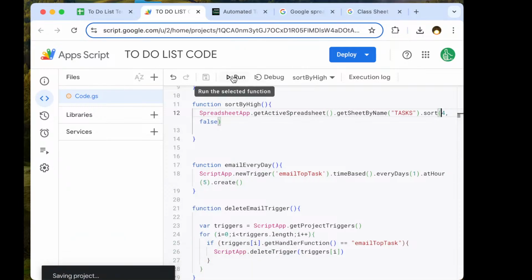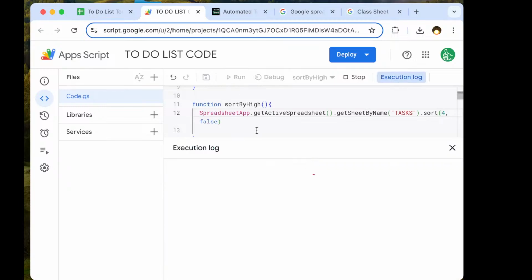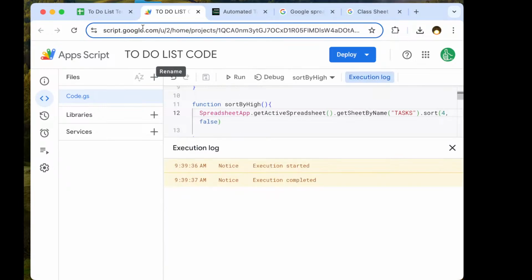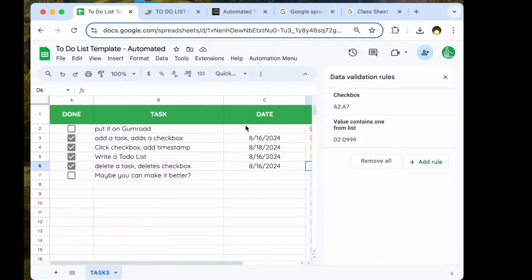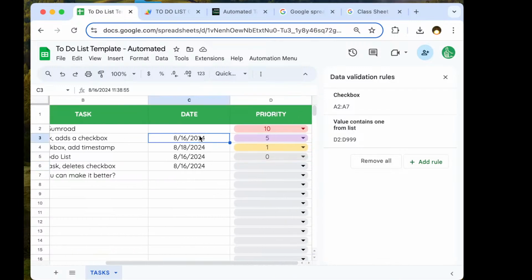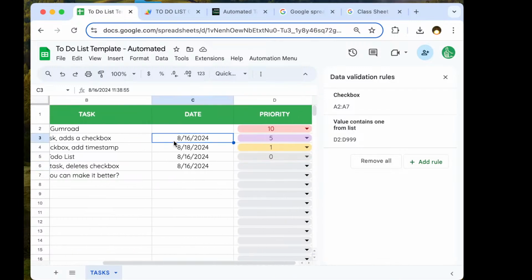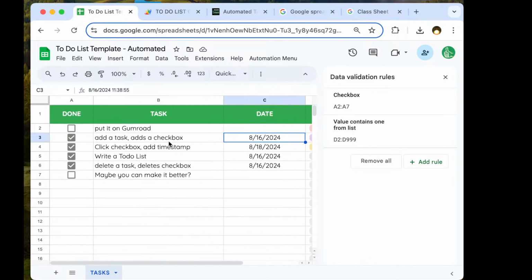All right, let's try it again. Save it, run it. And it is sorted. Great. So we have one little issue, which is that the done tasks are still here, and we may want to archive them.